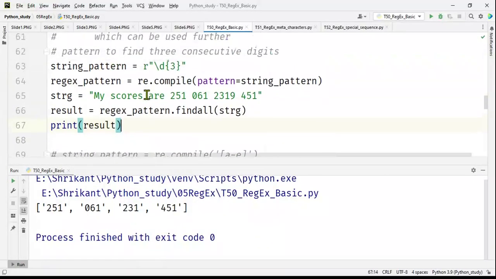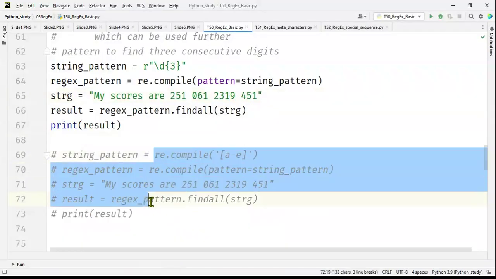Okay, so in this the main string, if you see, this is 251, 061, 231, 451. So three consecutive digits, three consecutive digits, three consecutive digits, although these are four, but four contains three digits, so it is considered. And again 451, so this is considered. Now let's see the next one.